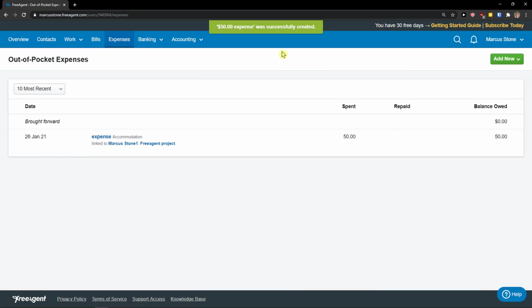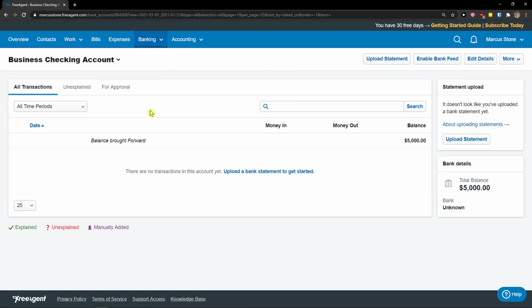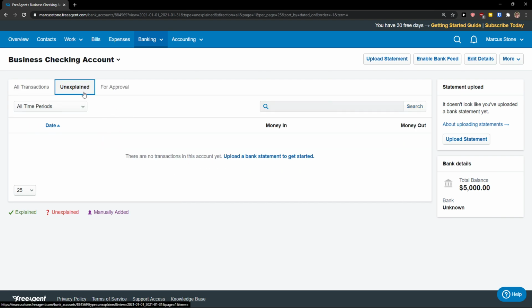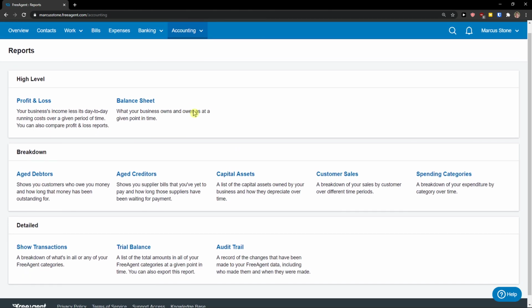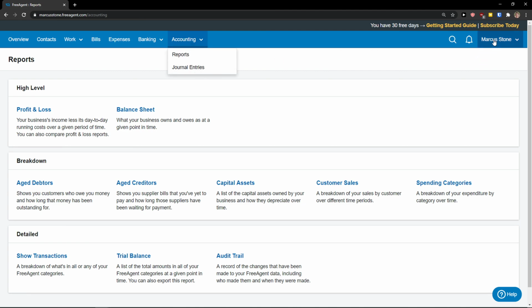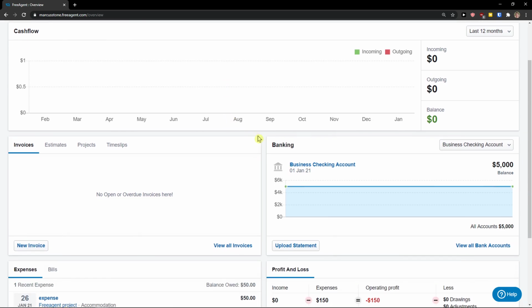Nice. Then the last two things are banking. You can simply click on bank accounts. You can view the bank accounts. You can upload the statement and everything. And then in accounting, you can simply form a report. And that's pretty much it. When you go to overview, you can go to the top right quick links and you can add a new invoice, new time slip, new expense, new mileage, estimate, bill, project, contact, upload the statement. And this is what you can actually do.